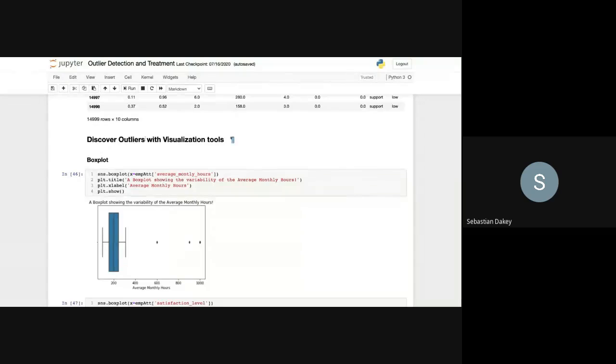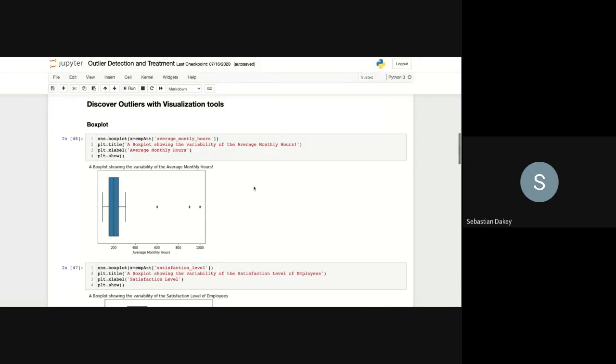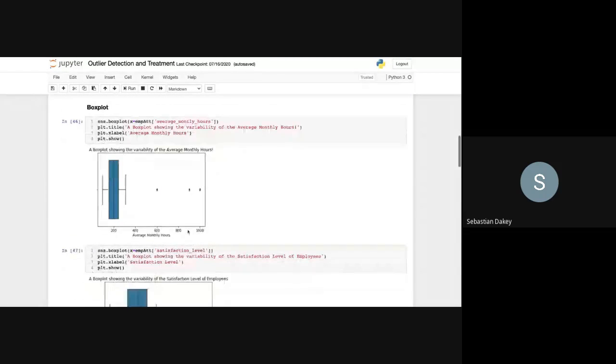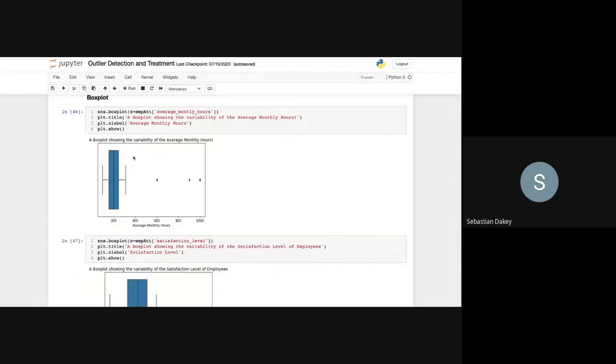We can do so by using visualization tools, and one of them is the box plot. When you plot a box plot, usually the data is supposed to be between the lower whisker and the upper whisker. So between this and this is supposed to be the range of the data. Anything beyond the upper whisker or below the lower whisker is an outlier. So in this case, we can see 3 outliers. So then we know that this particular column in our data set has this number of outliers.